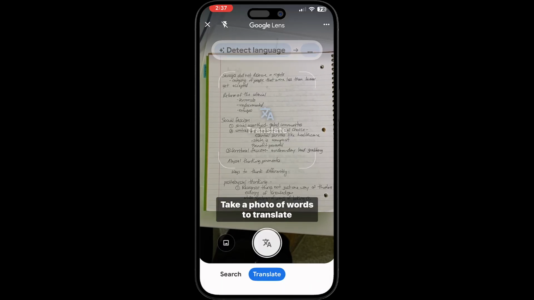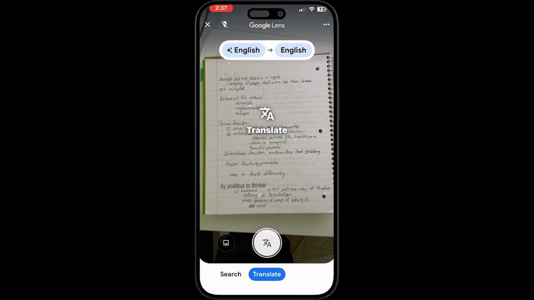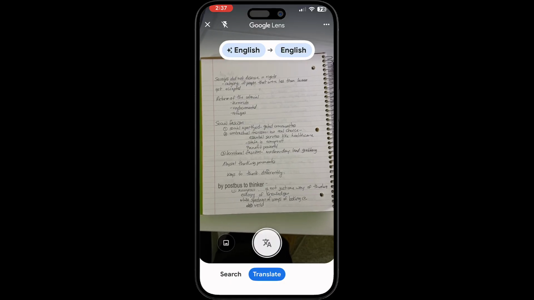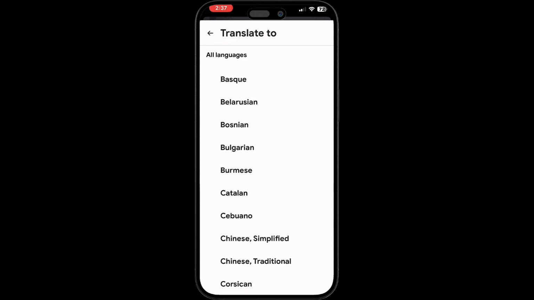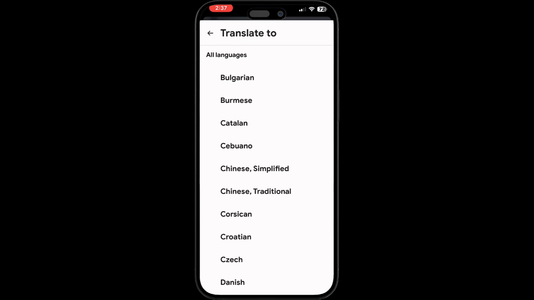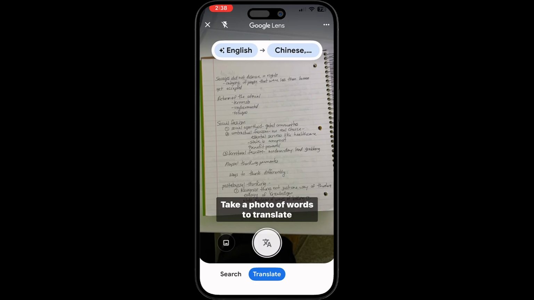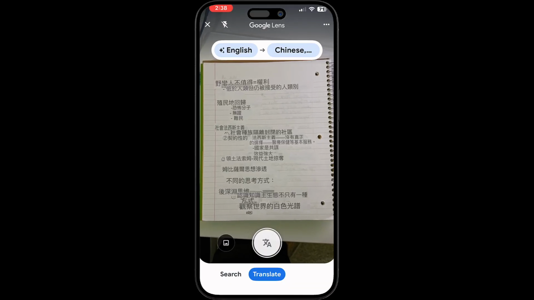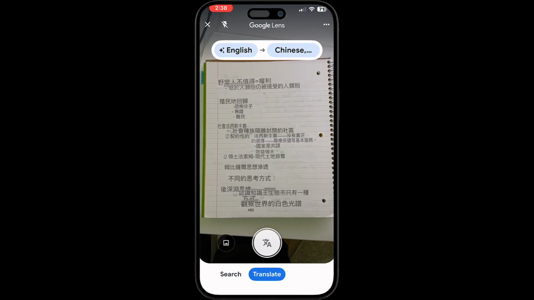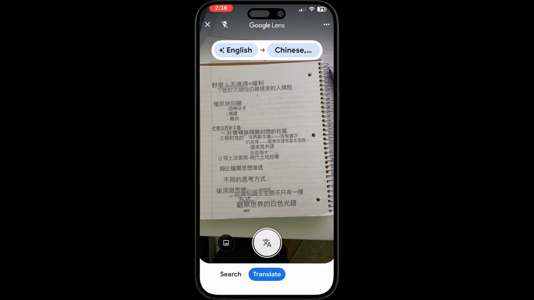So here's the same idea. I'm using Google Lens on my phone to scan handwritten text. So these are notes that I've taken for a class, and I've asked it to translate. And I wanted to see what it did with different letters, I should say. So these are Chinese characters. I don't speak Chinese, so I don't know how accurate it is, but it did change those to Chinese characters.